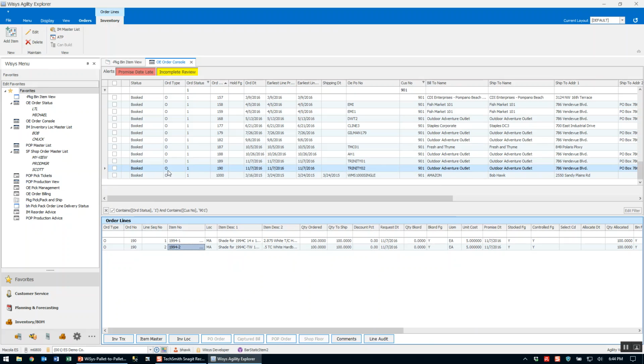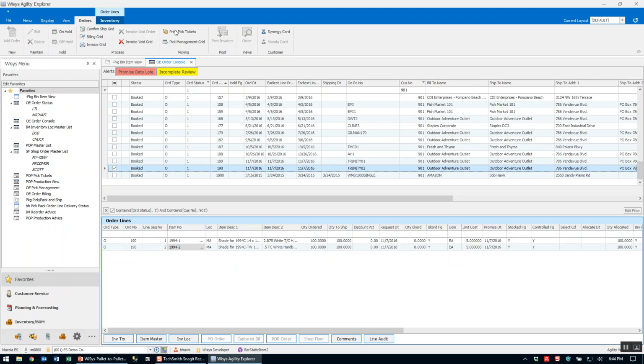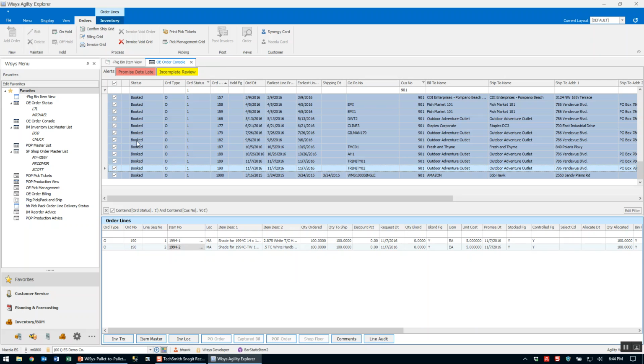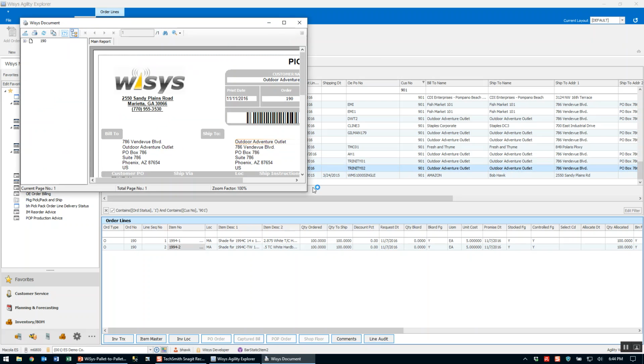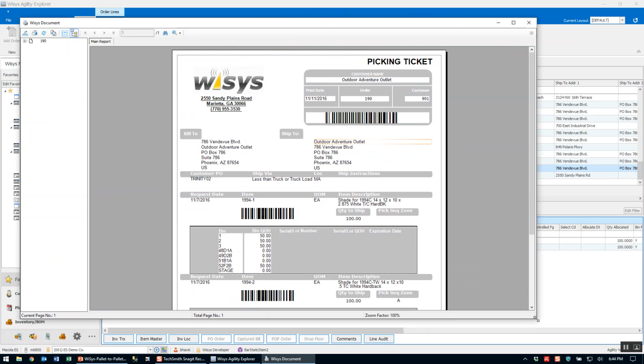In this case, I simply need to manage this order, and I want to go ahead and print out a pick ticket. So I'm going to use WiSys to print out this pick ticket. I could do it for all my orders, or I could just work on this individual one. So that's what I'll do. So go ahead and print my order.